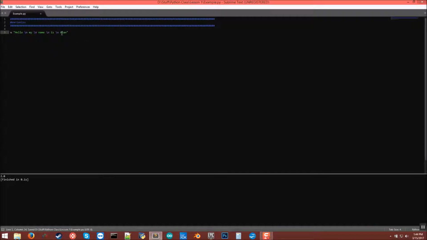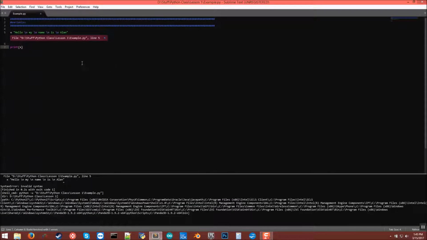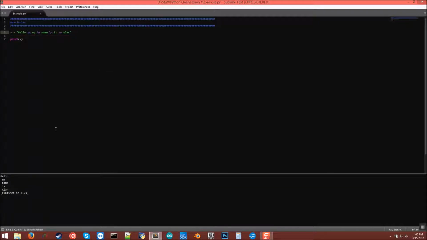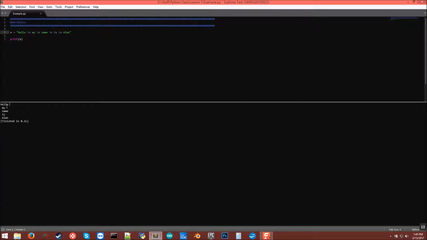So a break line is just something that you stick in a string, and it makes it so when you're printing, it'll go onto a new line. So if we print x and we run it, forgot the equal sign. There we go. Hello, my name is Alan. There you go. You see how it broke up the string to be on each line.